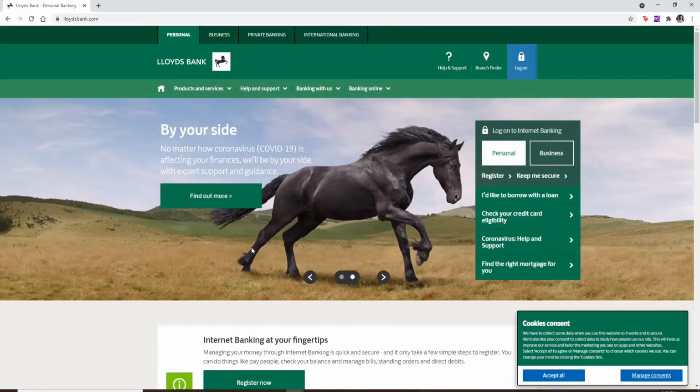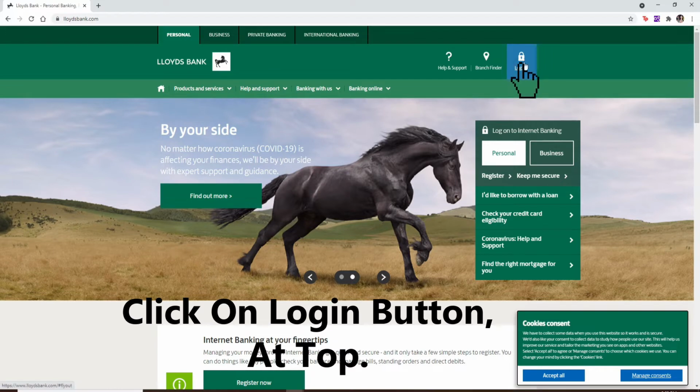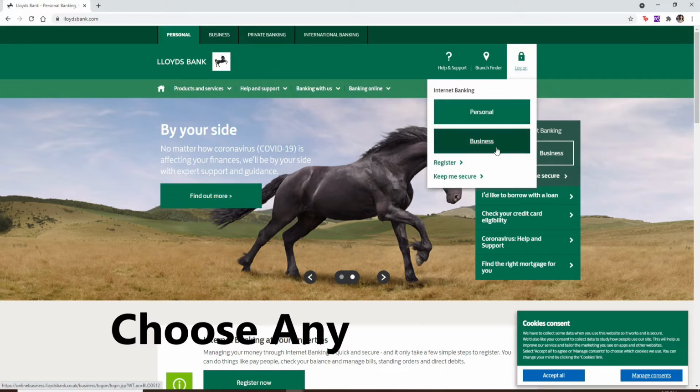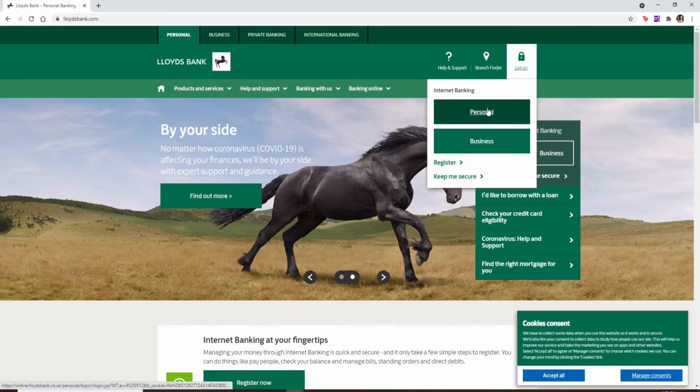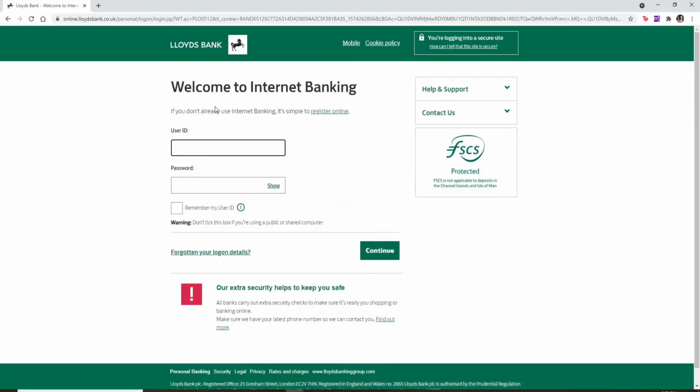Now if you don't know what Lloyds Bank is, it is a British retail and commercial bank with branches across England and Wales. If you'd like to log into your account on Lloyds Bank, you'll need to click on the Log On button in the top right corner, choose your login type, whether it's personal or business, and click on it. Once you select your choice, you'll need to go ahead and enter your credentials.